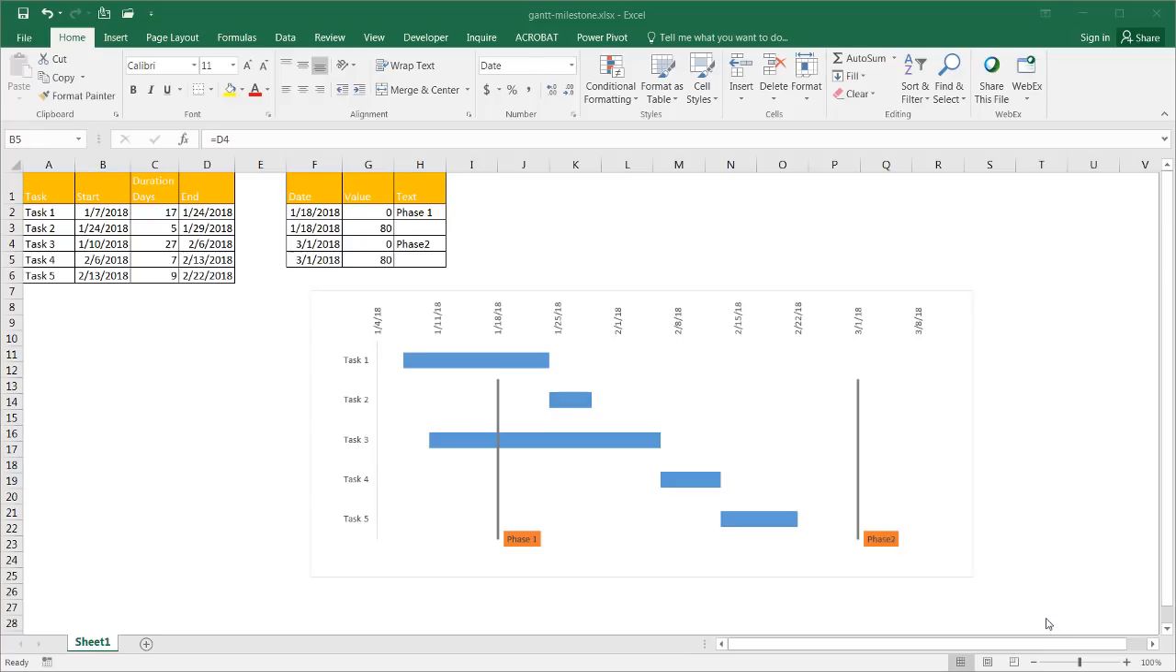Hi, in this video, I'll show you how to create a basic Gantt chart with milestone markers. In this particular Gantt chart, we have our different tasks, task 1, 2, 3, 4, 5. We've got our Gantt bar charts, and we have these milestone markers, like phase 1 here occurs on the 18th, and phase 2 here occurs on the 1st of March. The nice thing about these milestone markers is that if things change, we can change those dates.